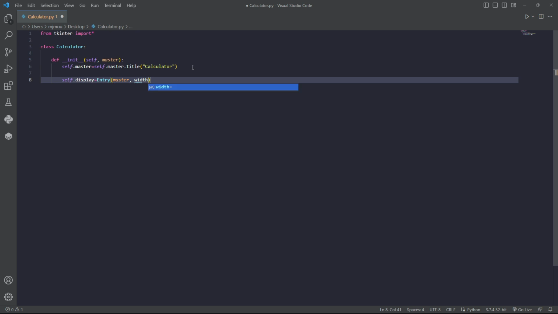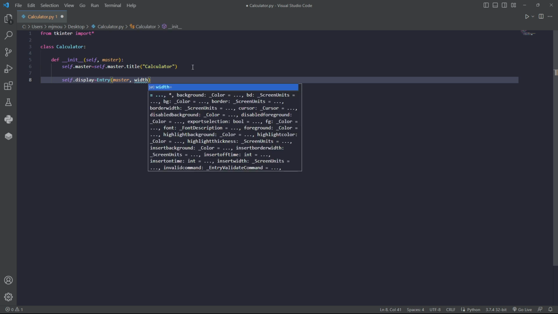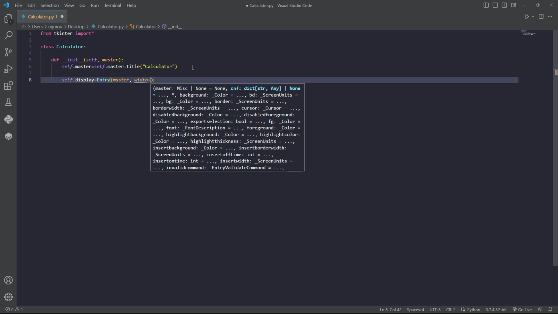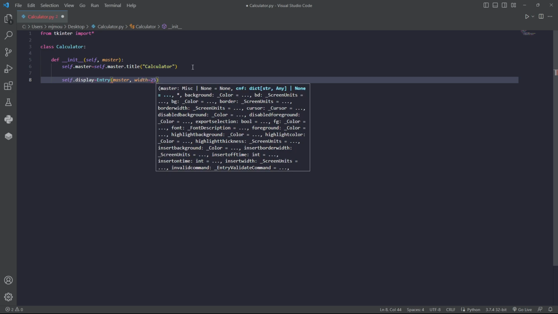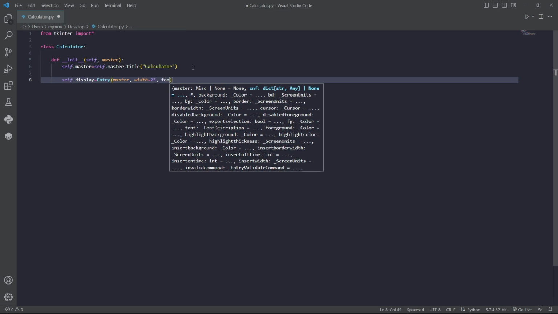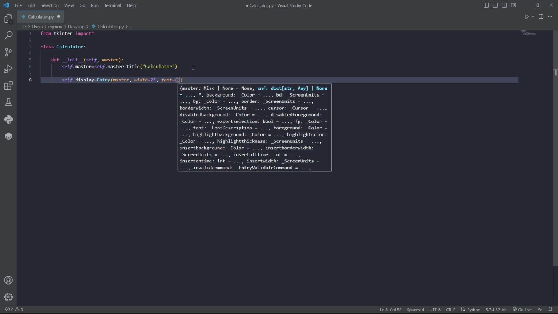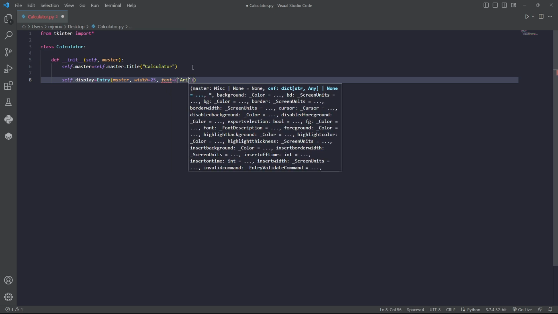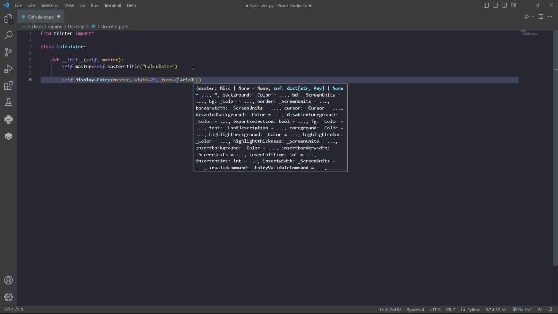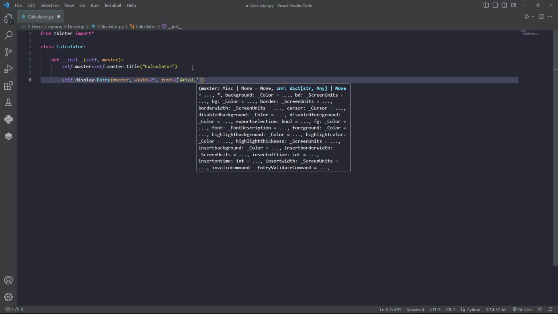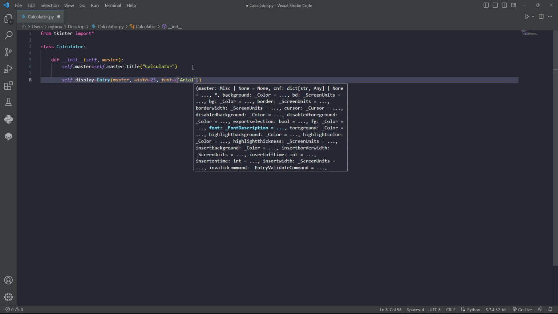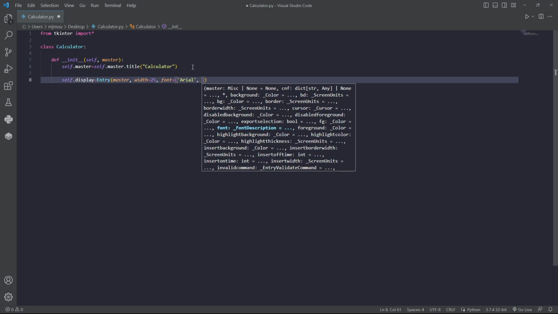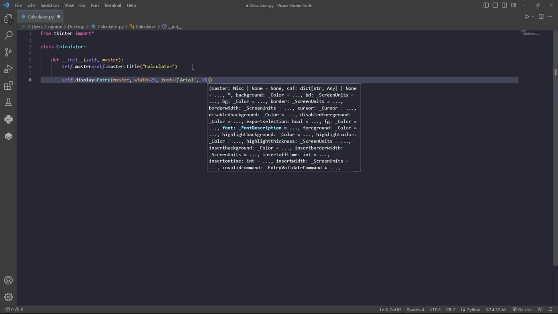You're just going to have to accept there's going to be a bit of brain fog going on here. Width equals 25, which is 25 across. Let's set the font this time. I don't think we've ever done this, but font equals, I'm going to set it to Arial because every computer's got Arial installed. And then we are going to set it to be 15. Let's do 16 actually.